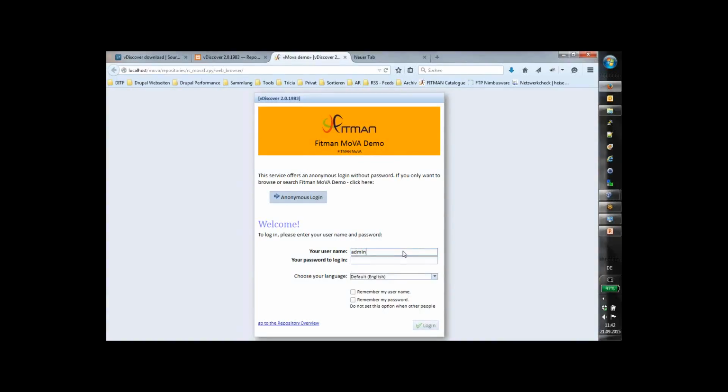Okay, now we will log into MoVA. We have a little demo system running. You get the password in the documentation, so don't worry. And what did we do? What is MoVA? MoVA is basically a semantic enhanced information object type of database.